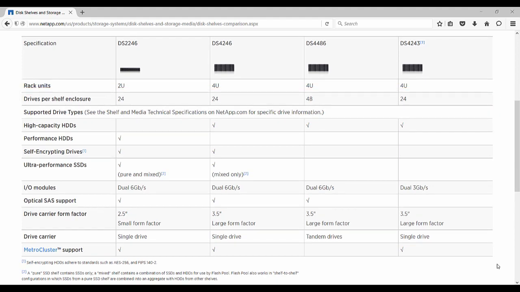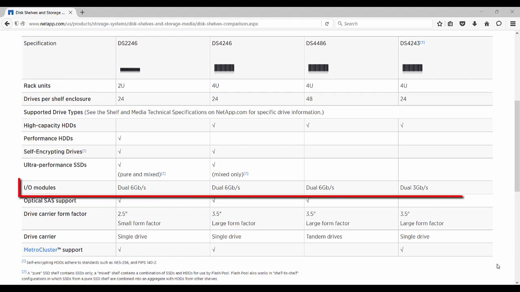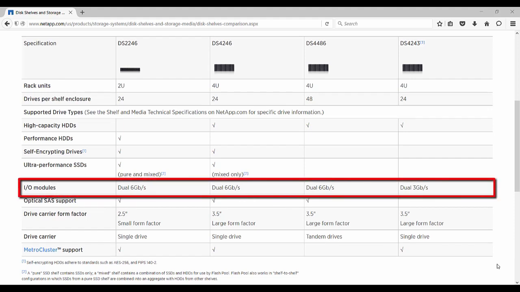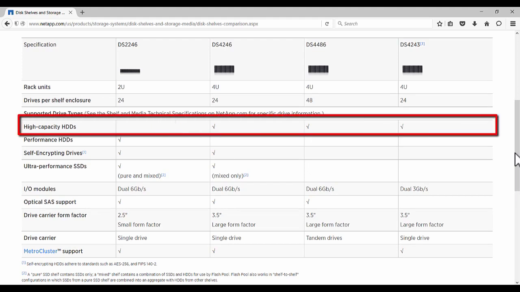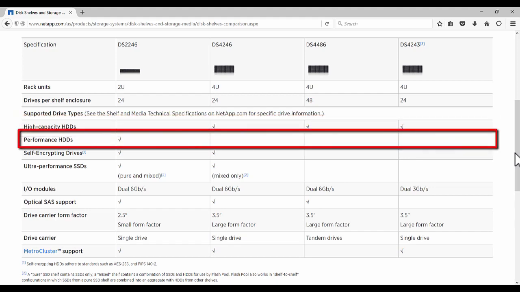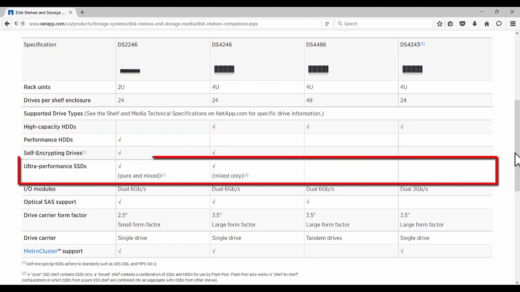And the last digit in the part number tells us the SAS bus speed. So the 4243 runs at dual 3 gigabits per second. The other shelves all run at 6 gigabits per second. Then we can get information about the different types of drives that are supported. High capacity HDDs are our SATA drives, and you can see that they're supported in all the different shelves apart from the 2246. Our performance HDDs are the SAS drives. They're supported in only the 2246. And ultra performance SSDs are obviously our SSDs.